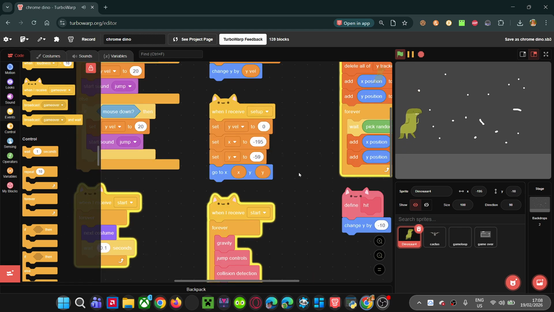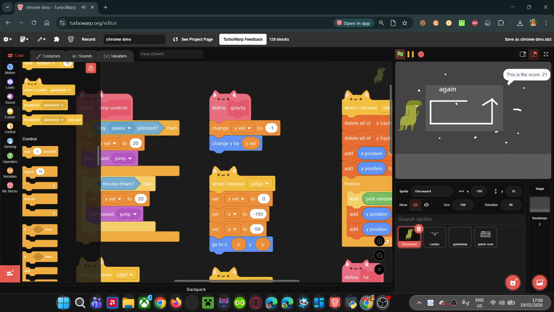Wow, it's nice that you can jump. You can also add other sounds to your game. And 3, 2, 1, bye bye.